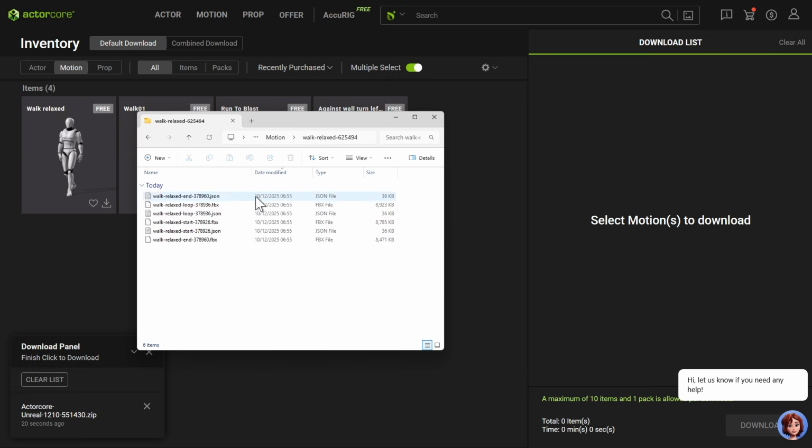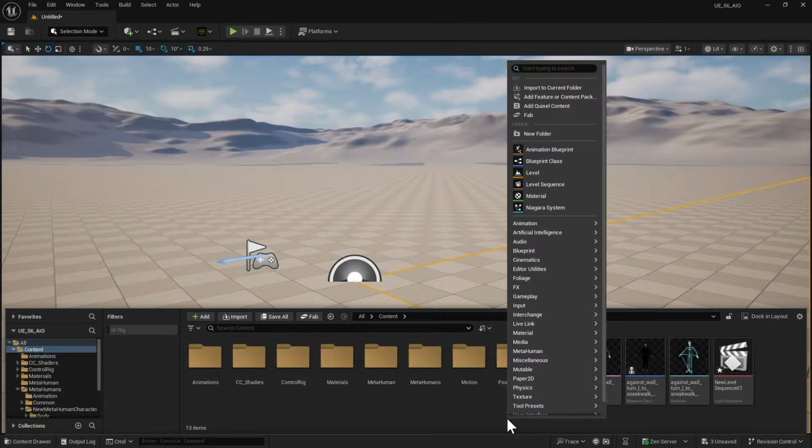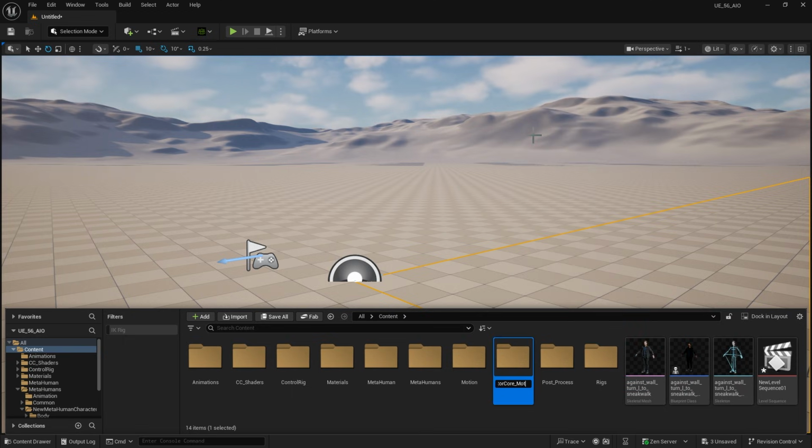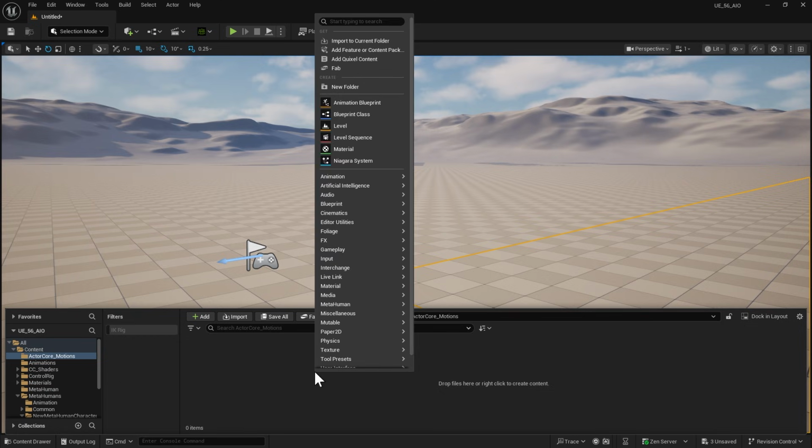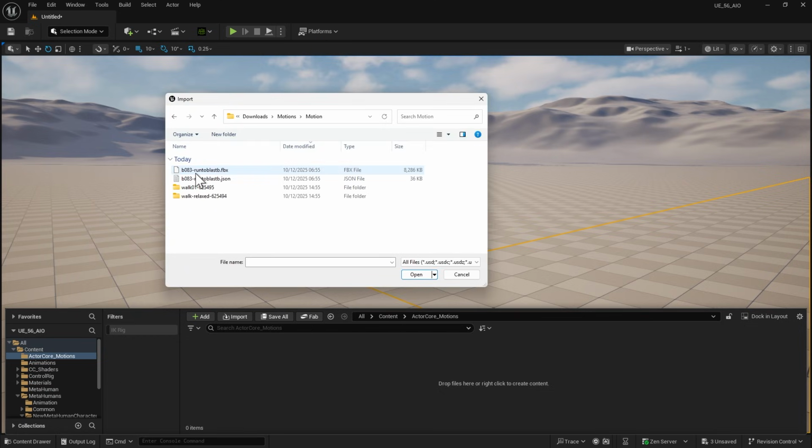Now let's head back to Unreal. Create a new folder for the animations we're about to import. Right-click inside the folder and choose Import to Current Folder. Then select one of the animation FBX files.